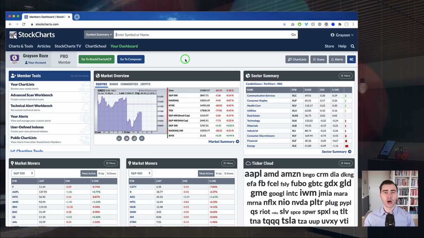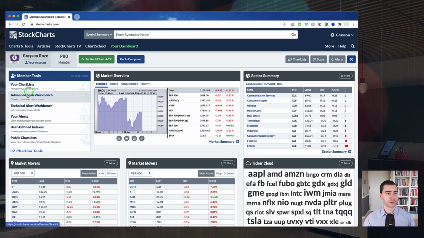But there are a couple of other ways that you can also get to this page. I want to show you around those really quickly. Here we are on the members dashboard, the first page that you see when you log in. And there are a couple different ways to get to the symbol summary from here. One of them is over here in the member tools area.